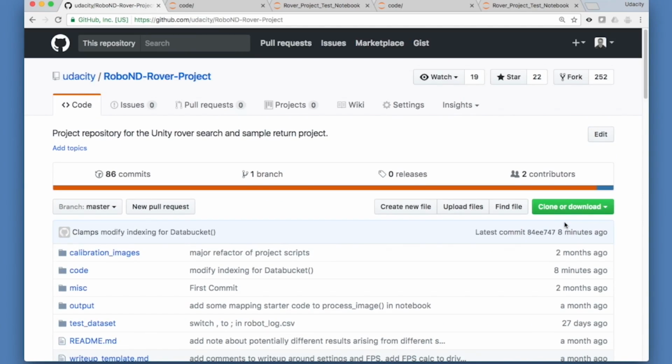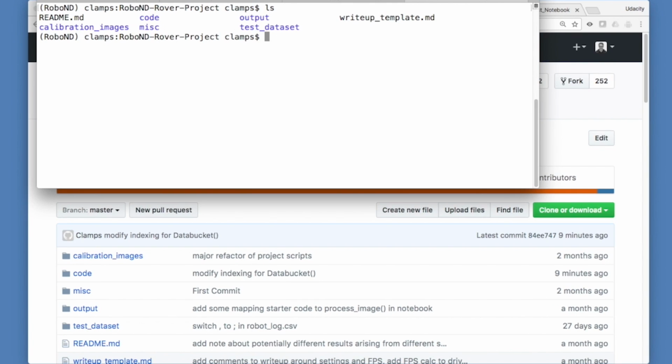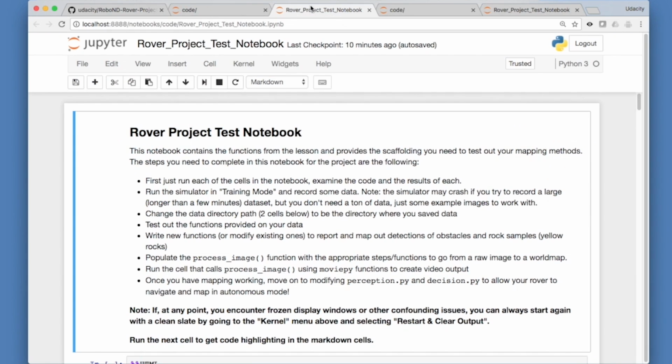And so once you've cloned the repository, then you have your environment set up in your RoboND environment here and in the project repository folder. From that point, you can launch a Jupyter notebook, which I've already done. So I can just go over here and you'll get a browser window that looks like this. You can click on Rover Project Test Notebook, and the notebook comes up.